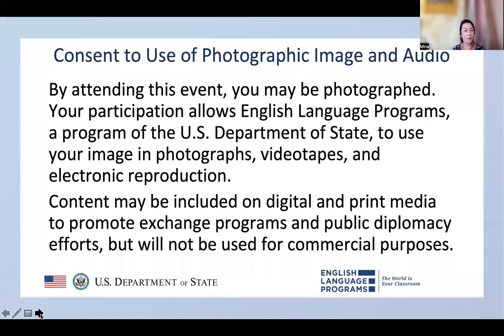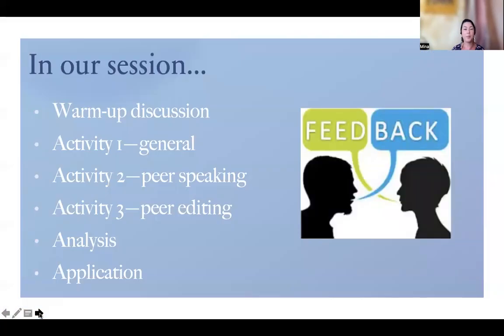So just a reminder. Today we will start out with a warm-up discussion, as we often do. Usually we start out with me presenting some material and then we apply it in the activities, but we're going to do things a little backwards today. We're going to start out with 3 different activities. Then we are going to analyze them and then do some application after that.